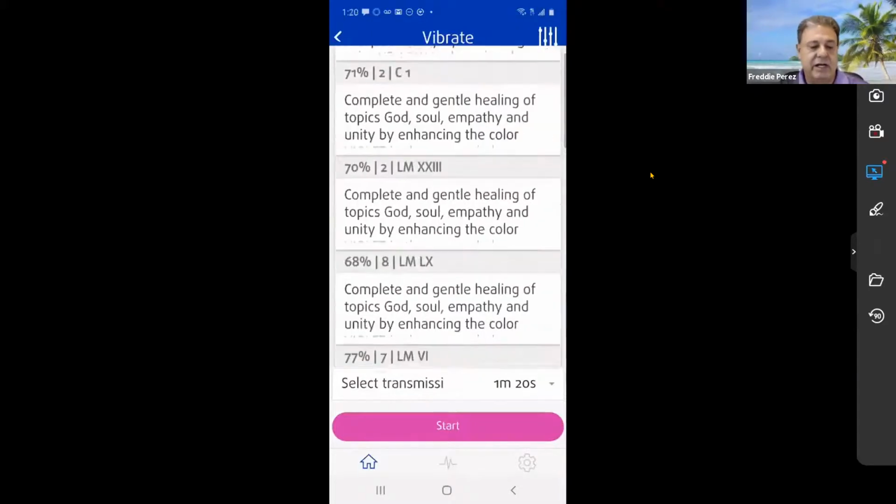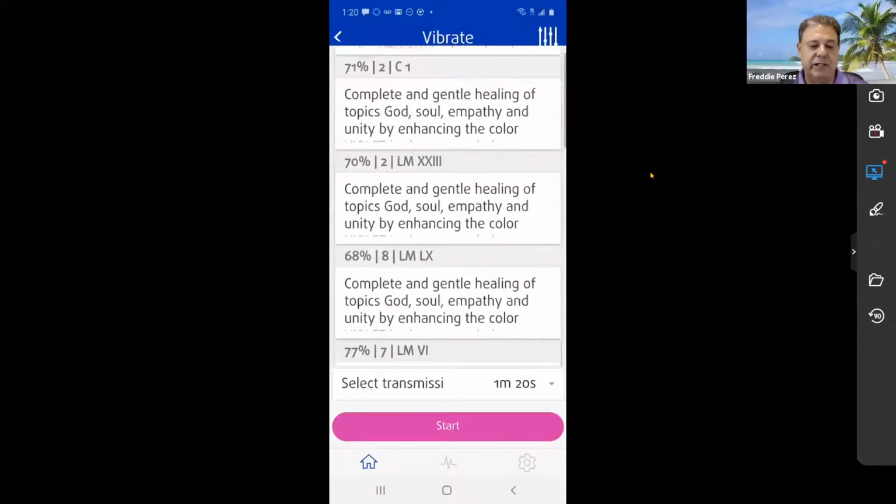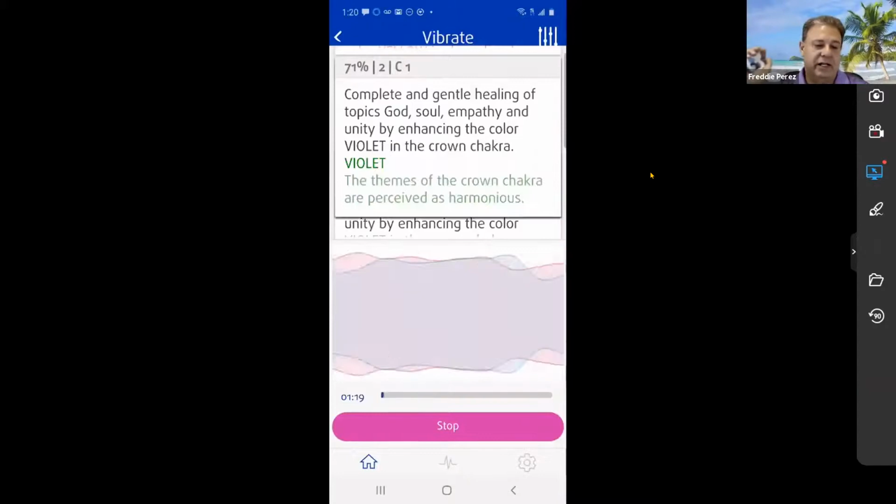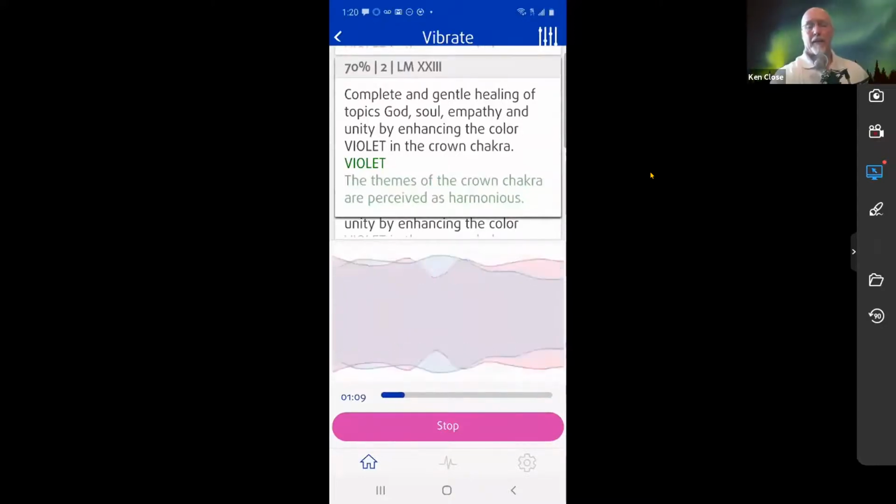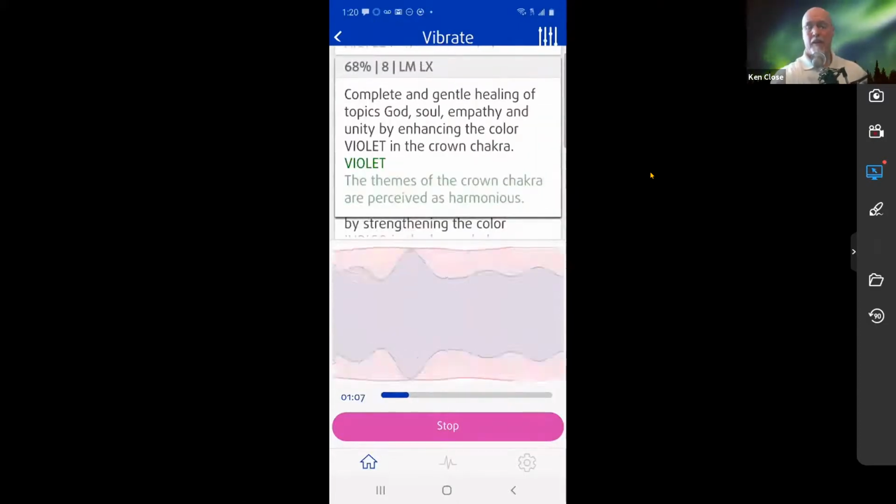Okay, and now I'm going to go ahead and start the transmission. Again, I'm holding it in my hand and it's going through that process. About a minute, 20 seconds. So if you were to ask the question, what's being vibrated into the field? And these are alignment frequencies.